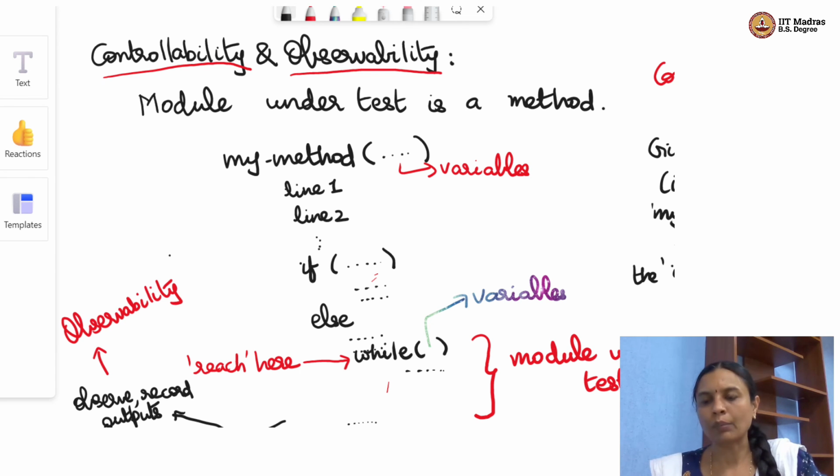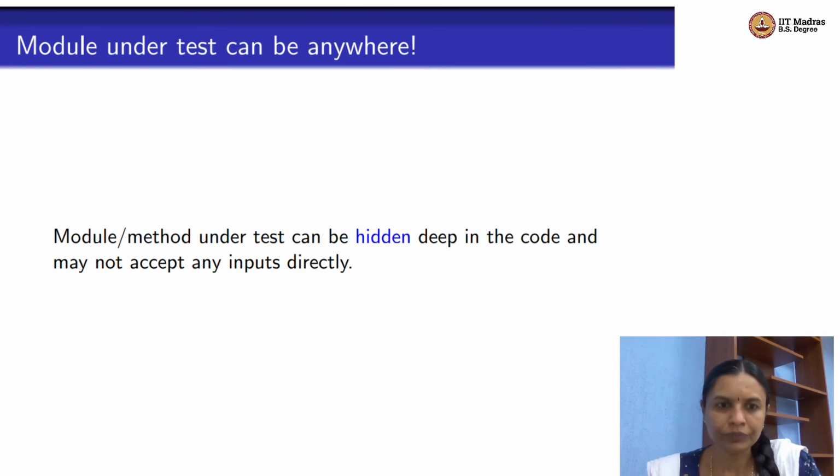So this was a simple example to illustrate what controllability and what observability are. So let me go back to my slides. So this is what I meant when I said the method that I want to test, or just the unit of code that I want to test, can be hidden deep in the code and may not accept any inputs directly. So as a tester, I have to ensure that the module under test is reachable. It can get infected, and whatever output that it produces as a unit of code eventually propagates and becomes the output of the software that as a tester I can observe.